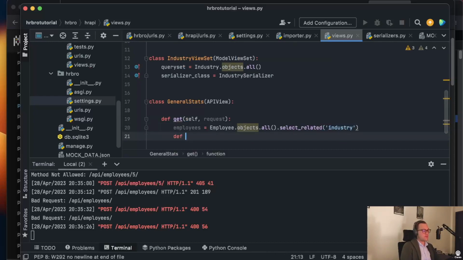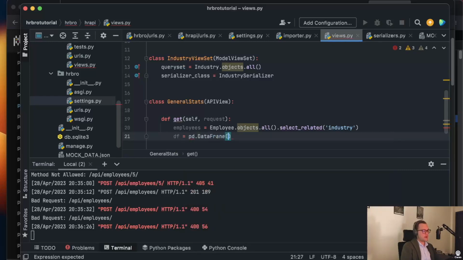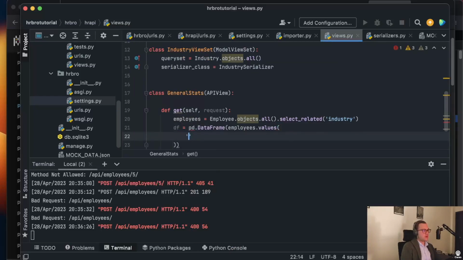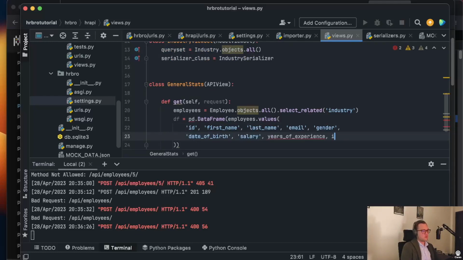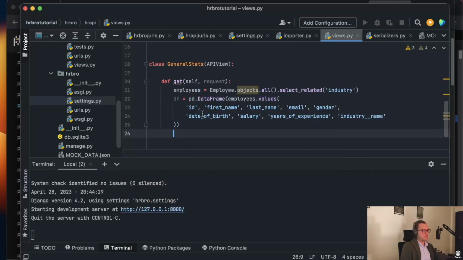Next step is going to be about using Pandas. So let's create a data frame, employees, values. And the reason why here I'm going to use values is that I can have a customized industry field, as you're going to understand in a minute. Gender and industry name. Okay, so now we have our data frame.